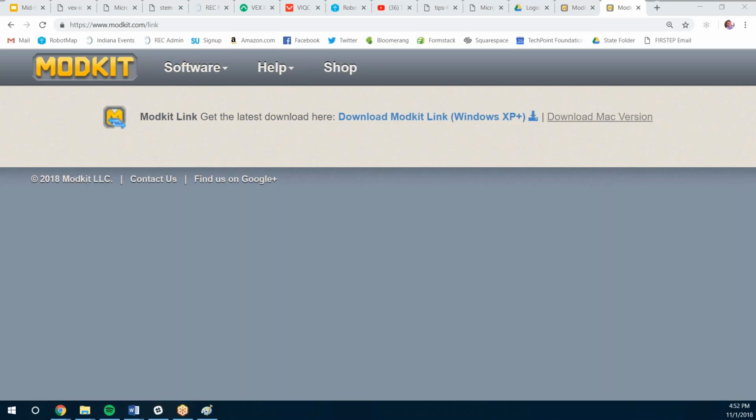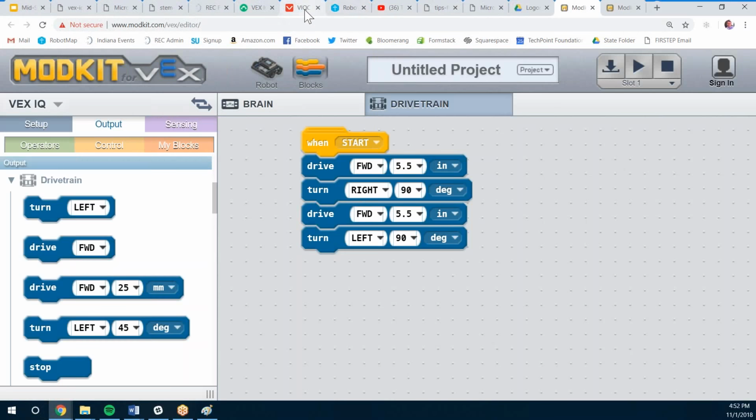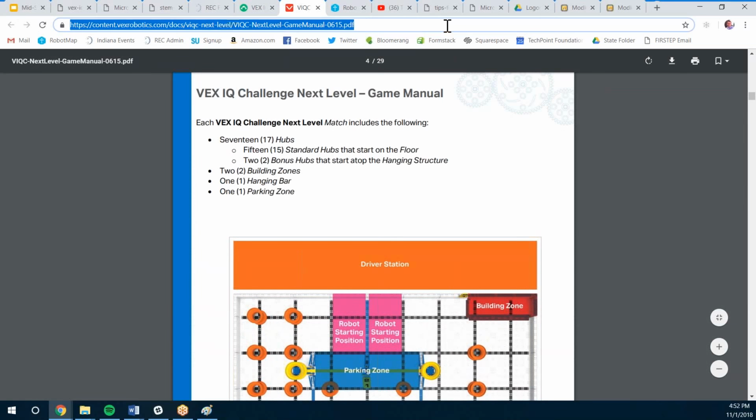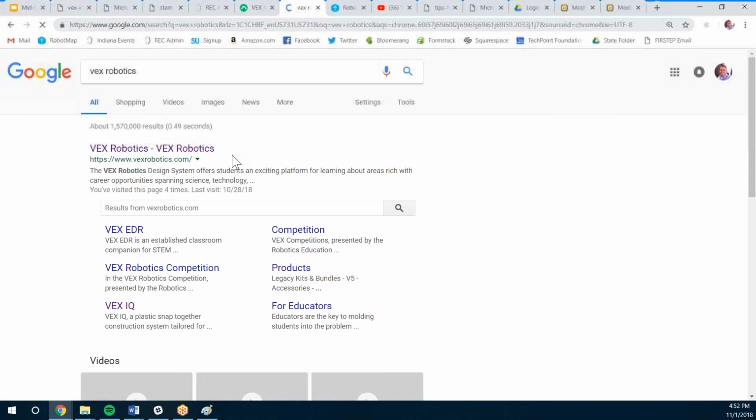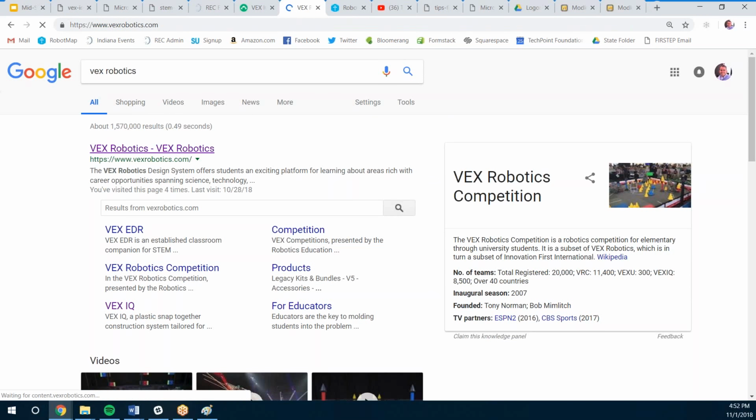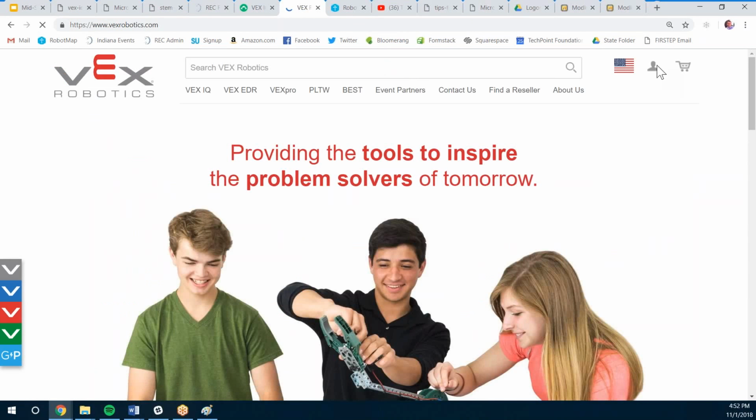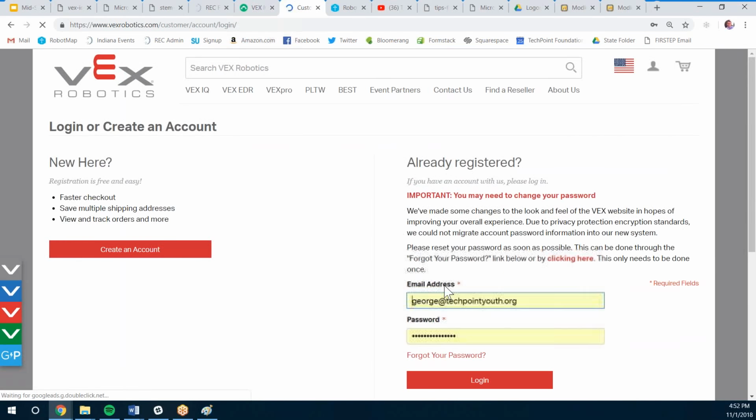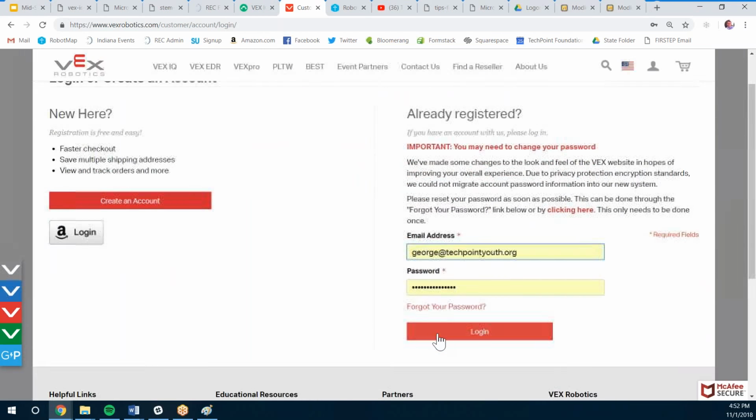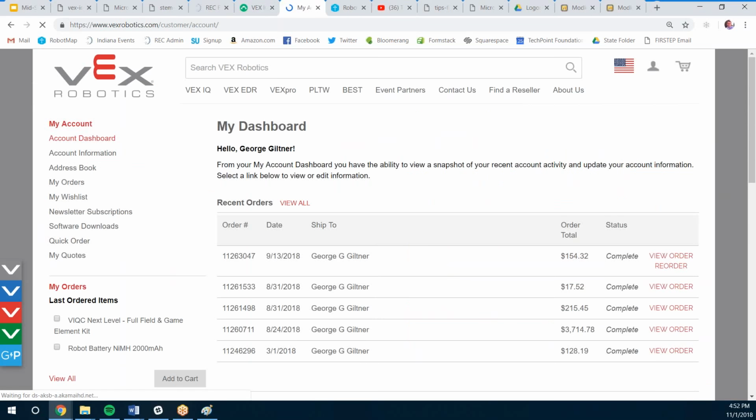On my Mac, is ModKit link in the App Store or at the website? I know how to answer this. I'm going to go into VEX's website. Melissa, if you go to get the software, you've got to go into your account on VEX's website. I'm going to go into login. And even if you don't have an account, you just create an account. I'm going to log in here.